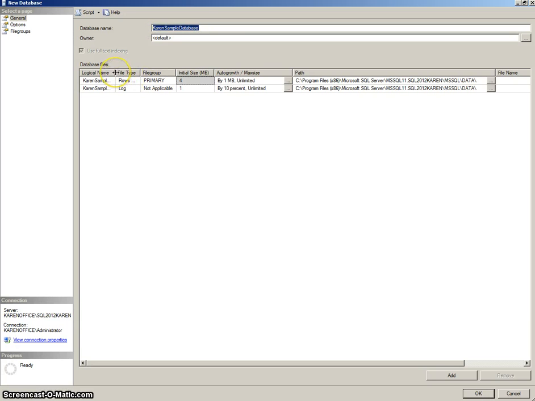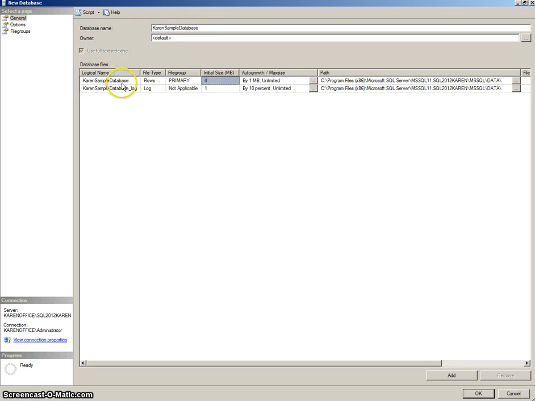So for right now, I've given my database a name, Karen Sample Database. And you're going to notice down here in this grid that I have two files by default. I have a file whose internal SQL name is Karen Sample Database. Notice it's the same as the name of the database. And this first file is what we call the primary file group, and that means that its primary function is to hold data.